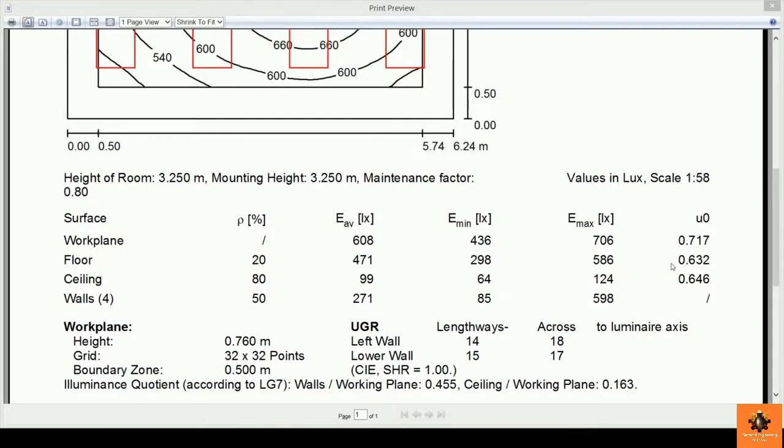But the important question now is, what is the accepted value of the average lux we got, and also what is the accepted value of U note? Here we say that E average must equal the value which we have got from the code with a tolerance range of positive or negative 10%. This means that if the required value from the code is, for example, 100 lux, the accepted value from the program must be in the range of 90 lux to 110 lux. So if the result lies in the range of positive or negative 10%, it will be an accepted value. So that's for E average.